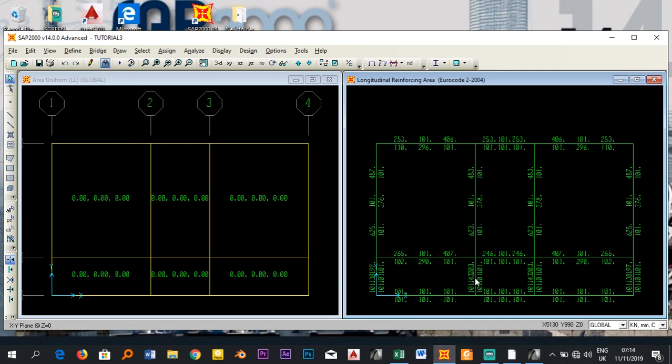And if I go down, this is the design of the grade beam. This is the area of the reinforcement in millimeter square, 253 millimeter square. The negative reinforcement here and negative reinforcement here and positive reinforcement here. So this is the final reinforcement provision according to the Eurocode. So based on this you can prepare your details. In our next video we will see how to import this into Excel sheets and so on.